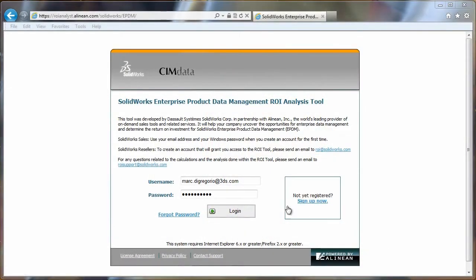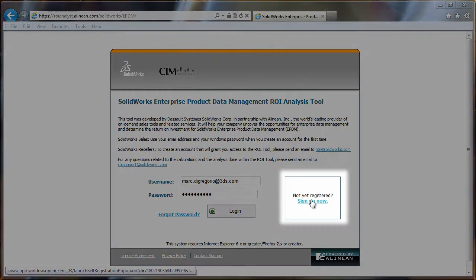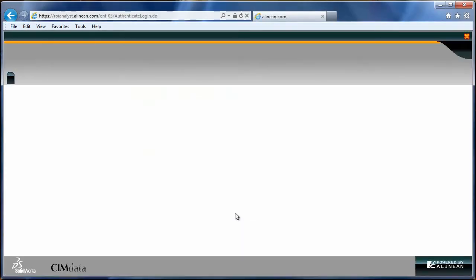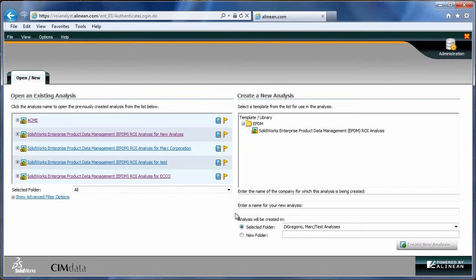Here we are at the login screen. The first thing you'll need to do is get a user account by clicking Sign Up Now. I'll use my own account for this short demonstration. You'll notice the look and feel of the application combines the familiarity of a Windows-style application with the ease of use of a website. At the top, we have a file menu bar with options for file and folder manipulation, as well as global settings.